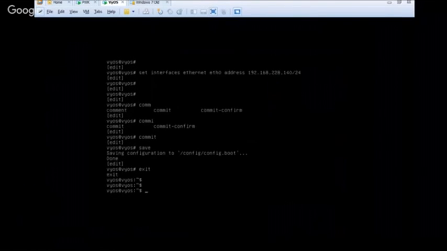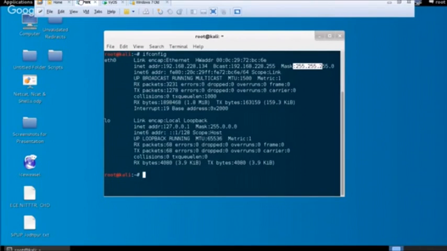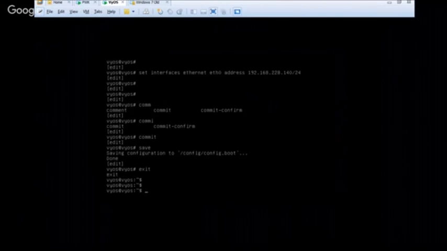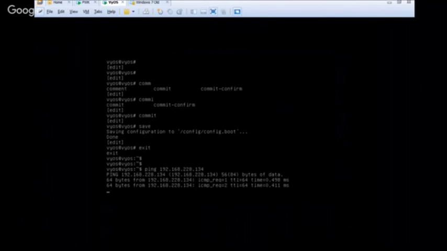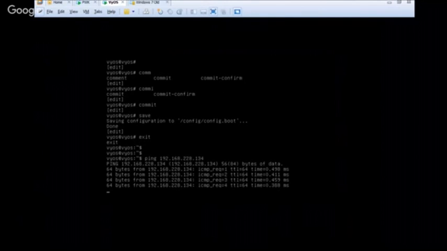If everything is hunky-dory, now I should be able to ping this Linux box. This Linux box had the IP address of 192.168.228.134. Let's try to ping it, 192.168.228.134. As you can see, the reply is already coming.